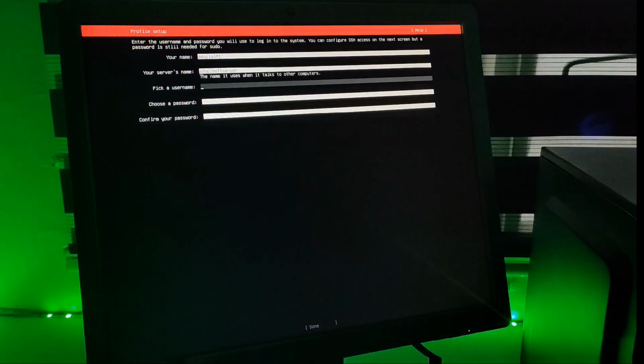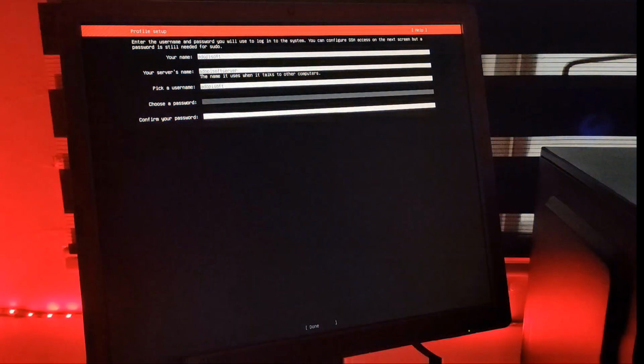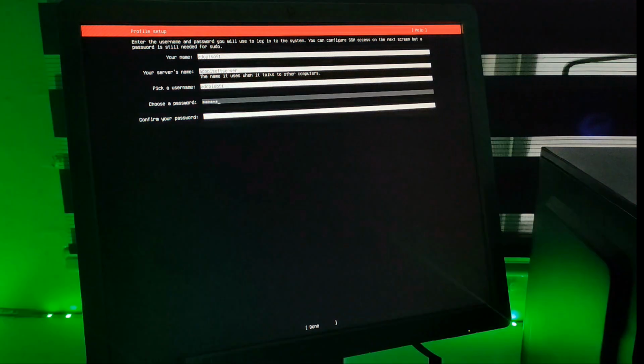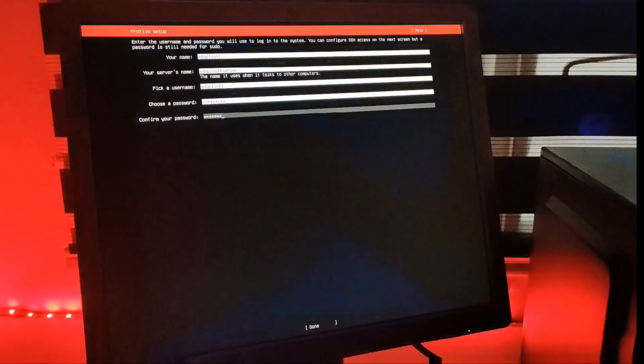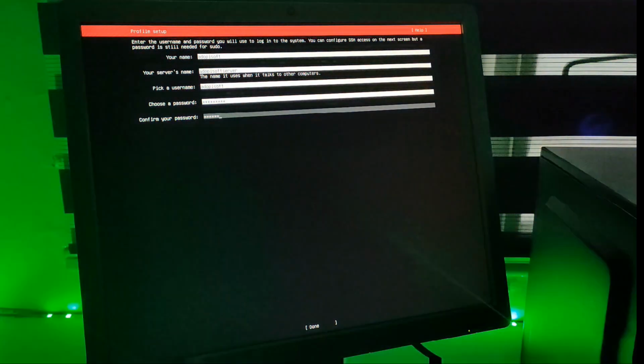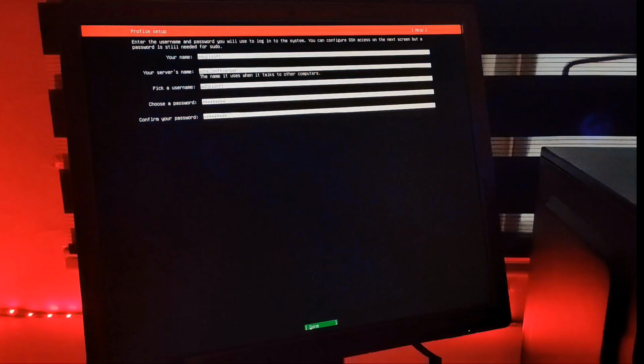And our username will just be AdoPiSoft, and password will also be AdoPiSoft. Confirm your password. And after that, press enter when you're done.